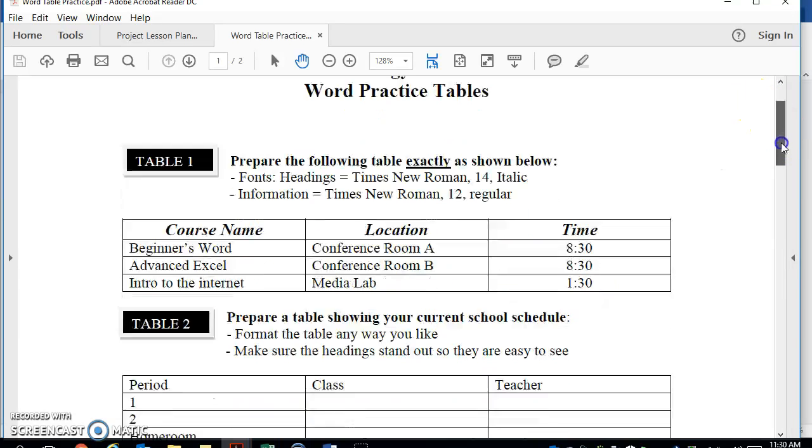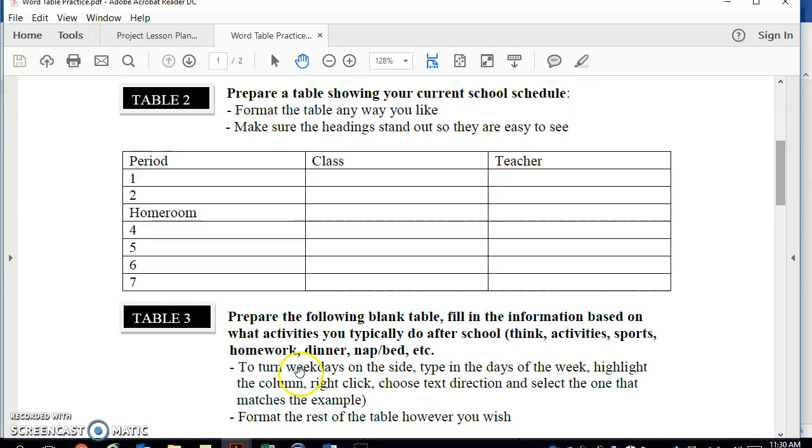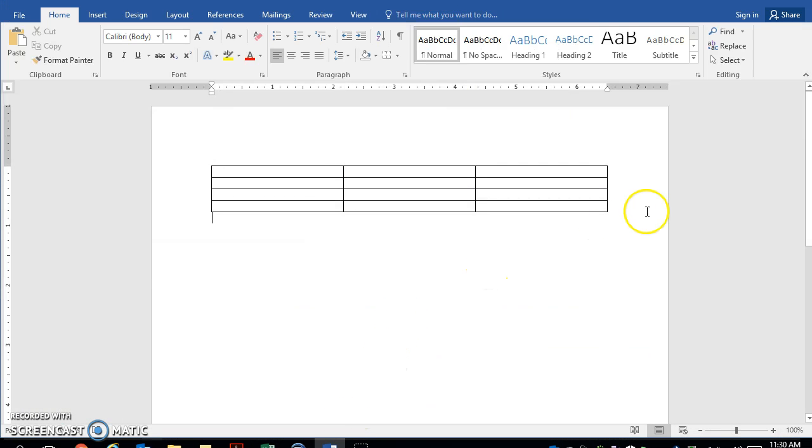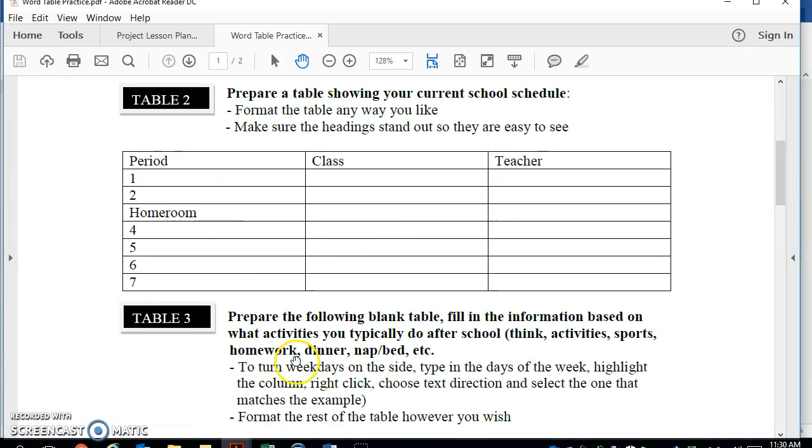The second one, you'll just have to press Enter at the end of the table to put in your second table. And the second table is going to be your class schedule. Now this one is going to have 3 columns because I want you to put the period, the class, and the teacher. And I filled in the period for you, but you're going to need to fill in the rest of the information based on your schedule.